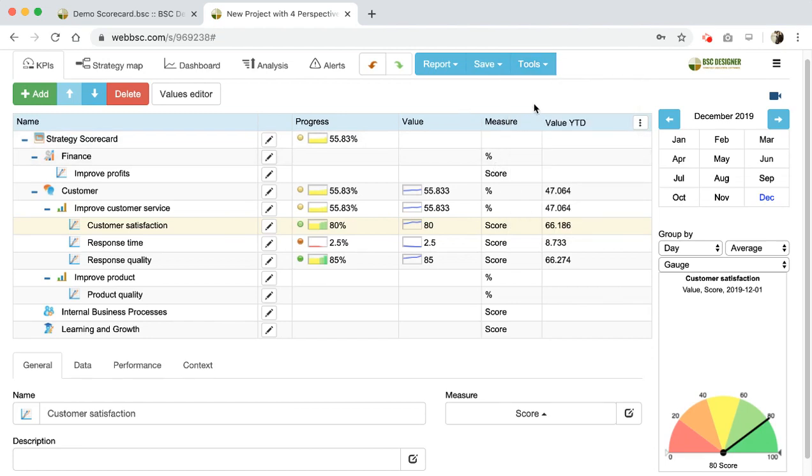Let's do some adjustments to the newly created indicators. We need to decide about their business context. Let's start with customer satisfaction. In the context of improve customer service goal, does this indicator quantify a success factor or an outcome? I'd say that it is more about the outcome.